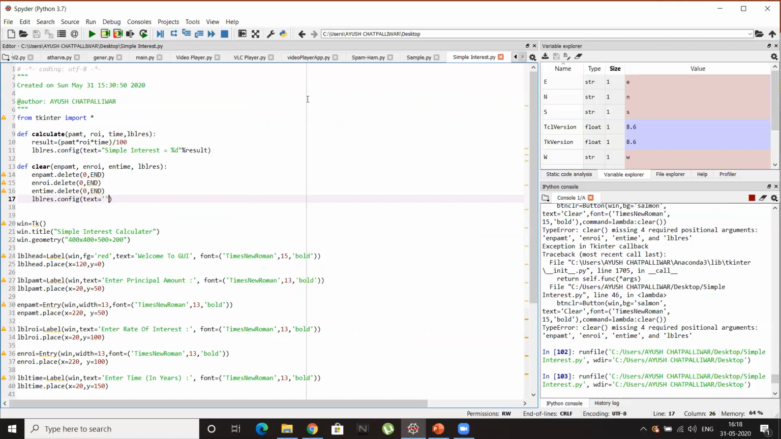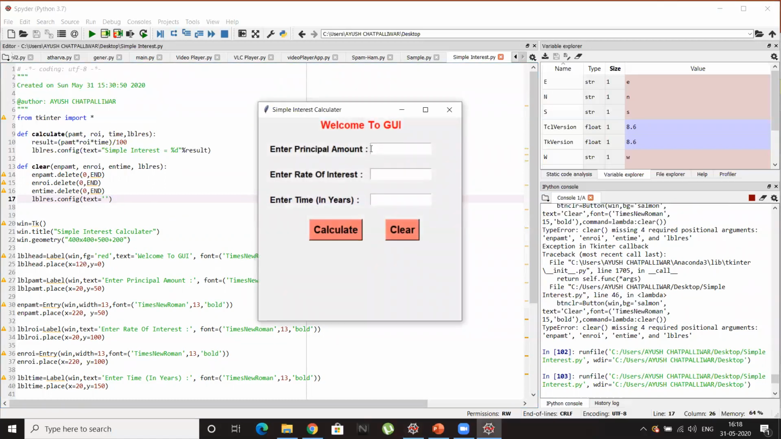So let's see if it's working. Just give 5,000 for 5% and the time is 3 years. Calculate. You can see everything is working, and on the clear button, yes, what we exactly wanted is to clear our complete GUI. Our GUI is now ready to accept another input from the user. Let's try it. Yes, exactly what we wanted.